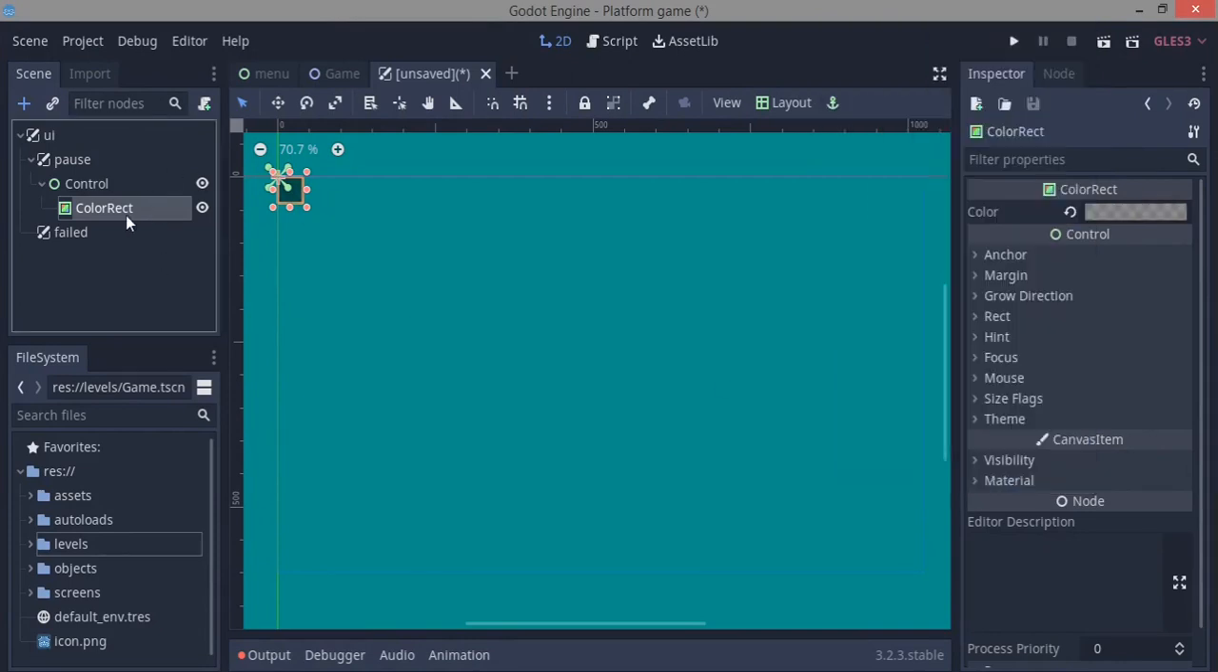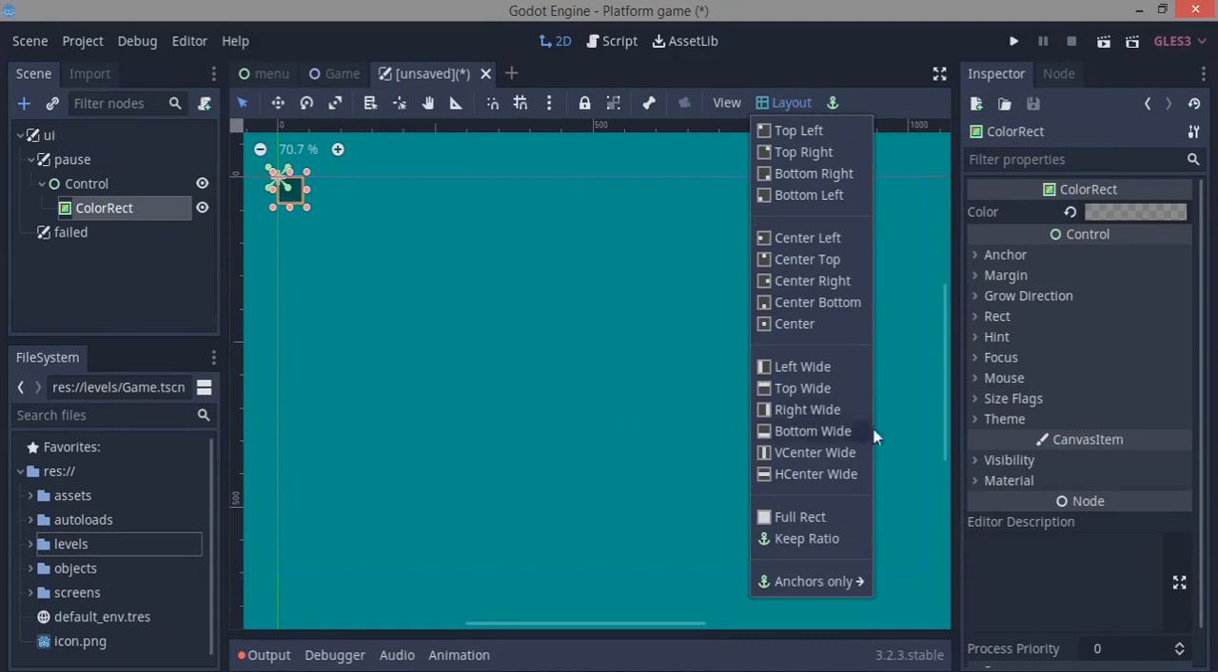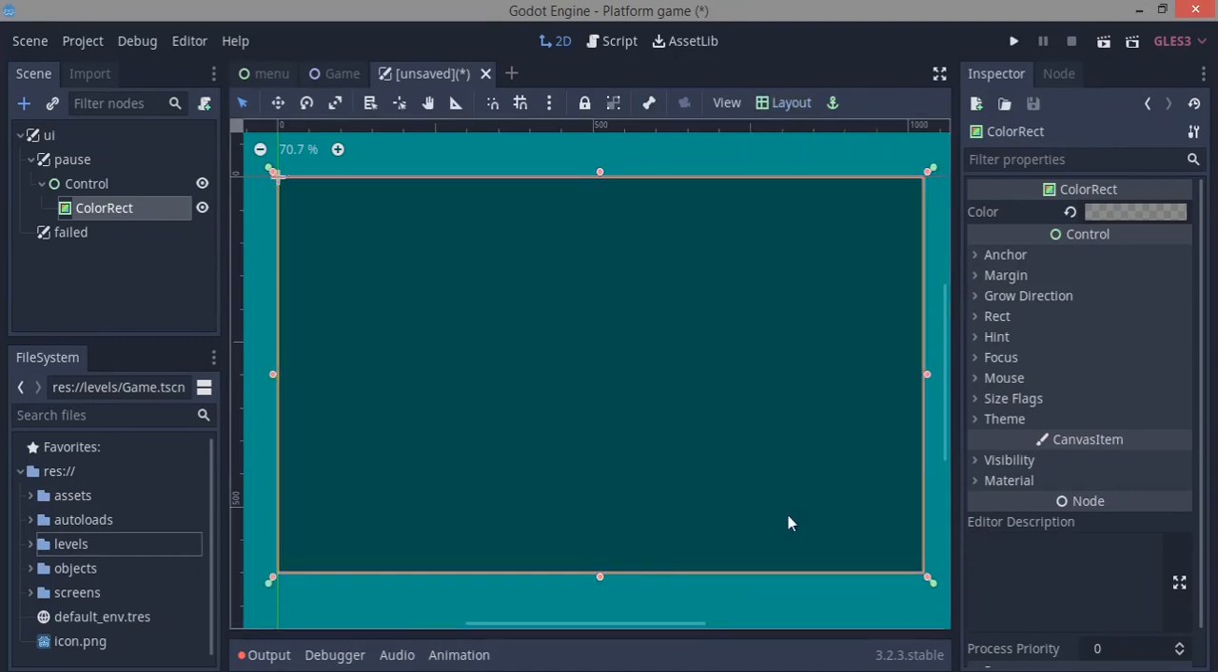Anyways, what I want to set up exactly is just the UI. So if you already set up the UI, timestamps will be in the description. You can go and see where I actually start coding the pause menu.